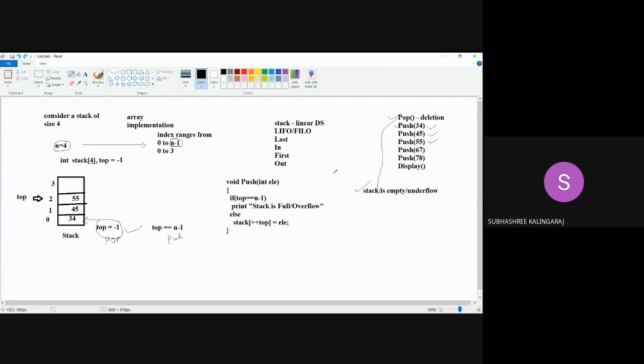In the next process, push of 67. Again, the top pointer will be checked whether it is equal to size -1 or not. If it is equal to size -1, that is n-1, the stack is full. If not, I can perform that insertion operation. So incrementing this top by 1, it is pointing to index 3, and then value 67 is inserted into the stack. Now, moving on with push of 78. 78 will be passed. Now the top will be pointing to the index 3, and n-1 is also 3. Now the stack is full, so I have to display stack is full or overflow for this push of 78.